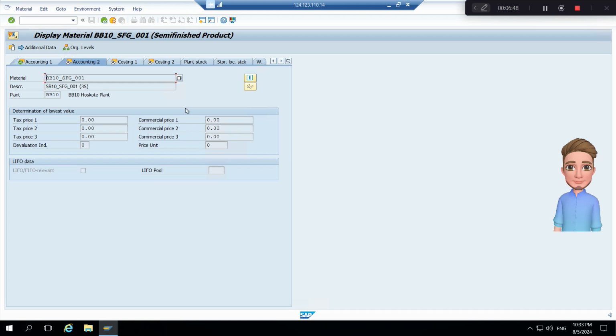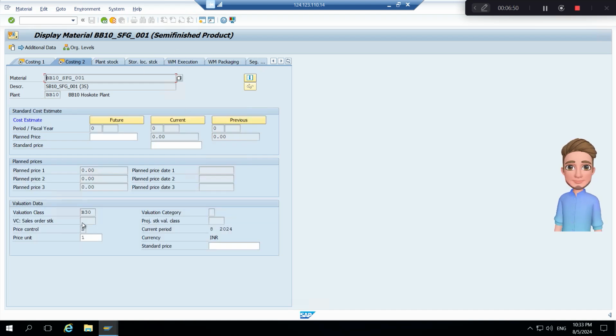So which particular price does it have to update from a cost estimate purpose? So should it update planned price 1? Should it update planned price 2? Should it update planned price 3? Which one should it update? So that is what the costing type will determine. Fair enough. Let me show you where this setting is done.